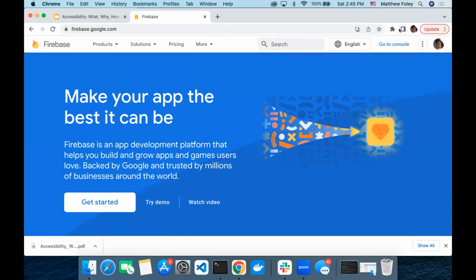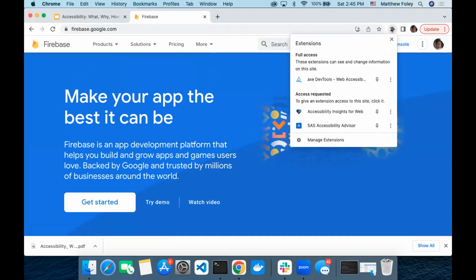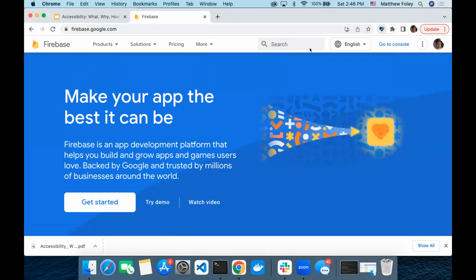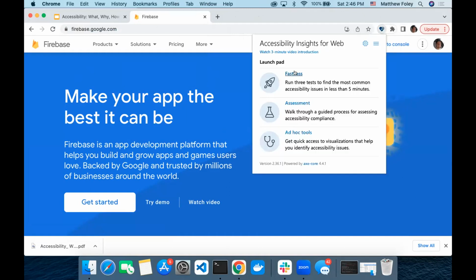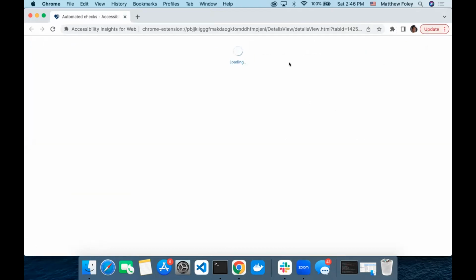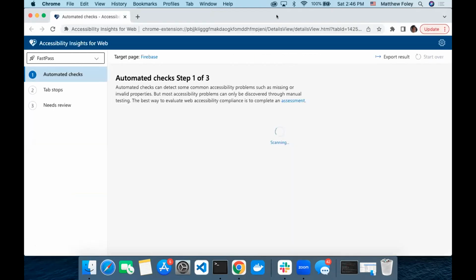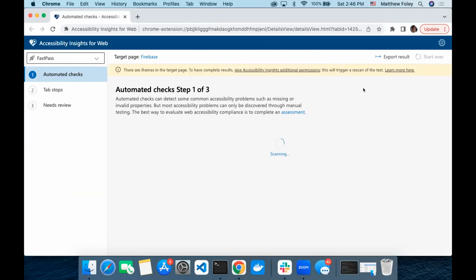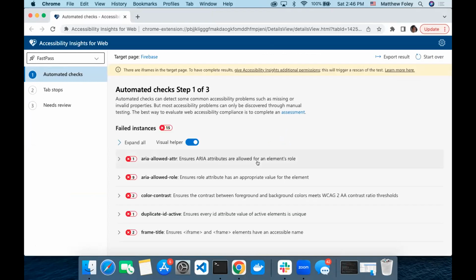All right. So now that I have this page pulled up, I'm going to try to use Accessibility Insights for Web, and there's multiple aspects to this tool, but one of them is called FastPass. And this is just sort of a spot scan of what's on the page here. And so it's going to open up a new window and it's going to show me the results of scanning the page. And so these are cases where it found 15 things that I should probably fix.